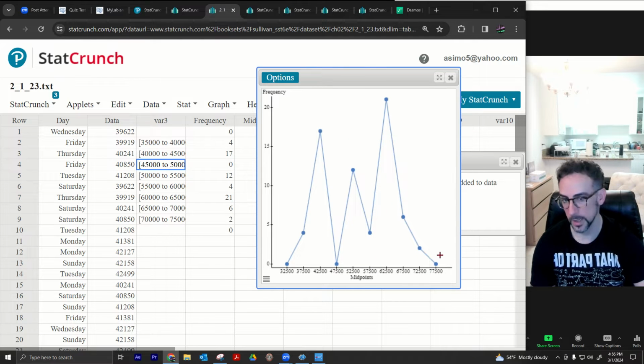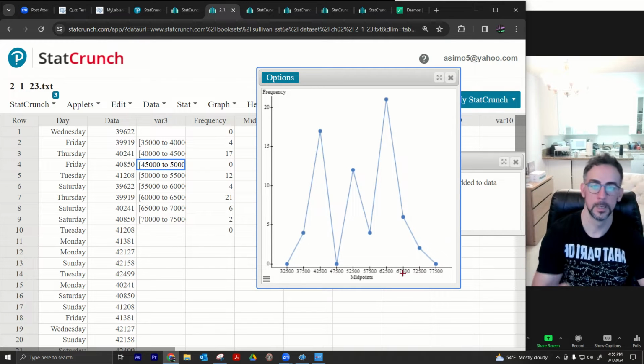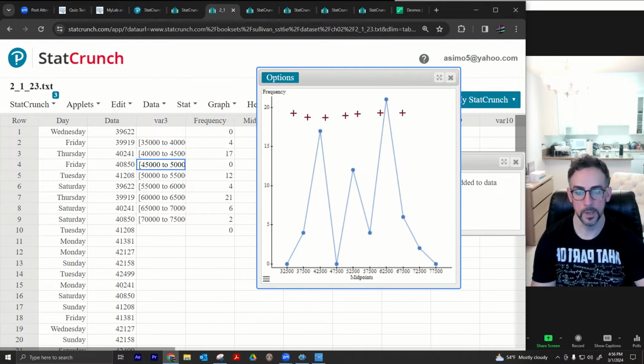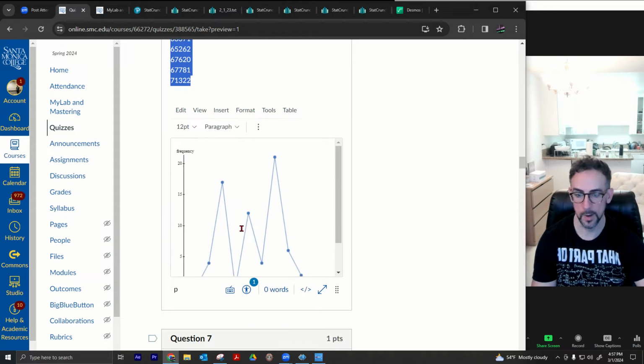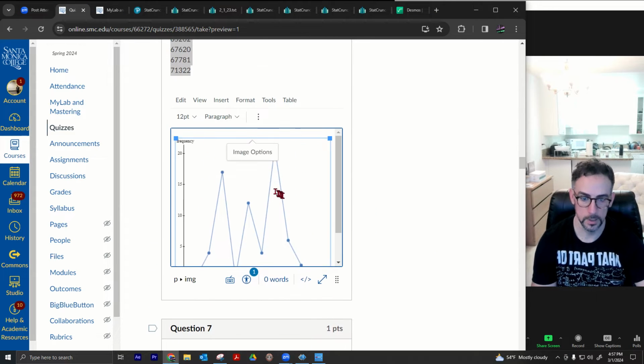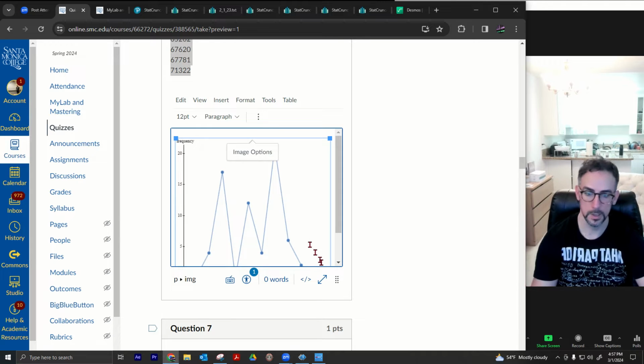There's our frequency polygon. Notice we have the 0 on the right and the 0 on the left. This dot is going all the way down to the x-axis, same here. And that's it, that's a frequency polygon. Now watch this, options, copy, right click, copy image, and that's a nice way to grab this graph and bring it in. And then just press Control V and you paste it in like that.